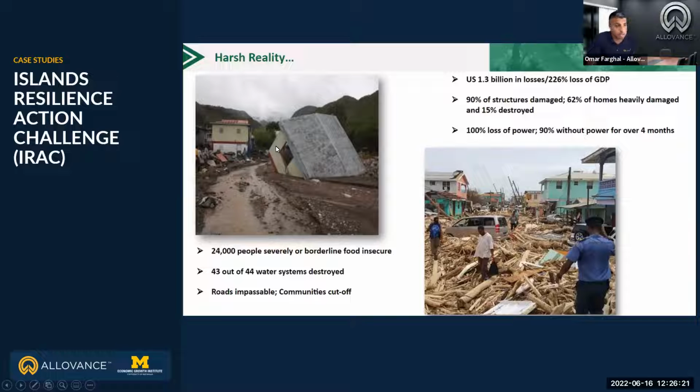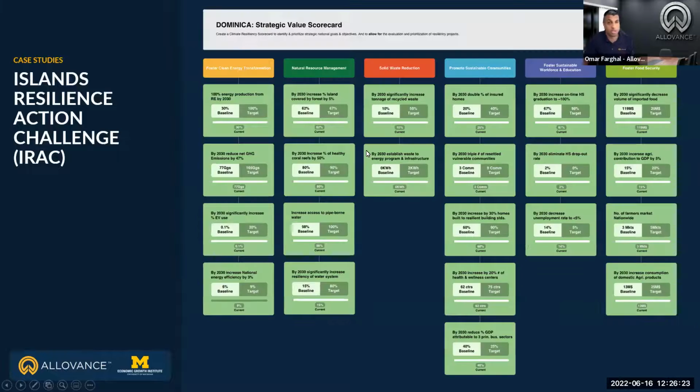Now, the scorecard itself that was mentioned looks like this for Dominica. This is what their Resilience Island scorecard looks like. As you can see, these are the 6 Sustainable Development Goals up here, and then within each goal, they've chosen certain objectives that they would like to track and focus on.